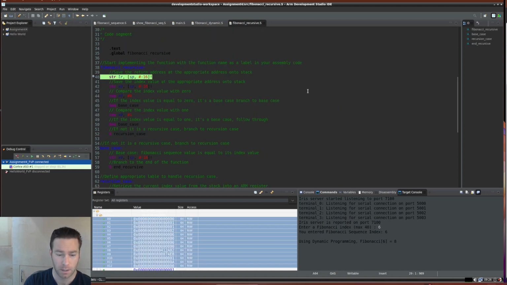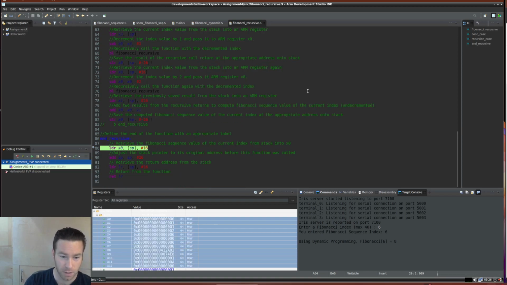Recursively call again. So we save the return address into the stack and adjust. Save the index value into the stack and adjust. Compare it with 0. If it's 0, go to base case. It is 0. Now, if it's base case, then the fib value is equal to its index value. So we store the index value, that's x0, onto the stack pointer and adjust. We branch to end recursive.